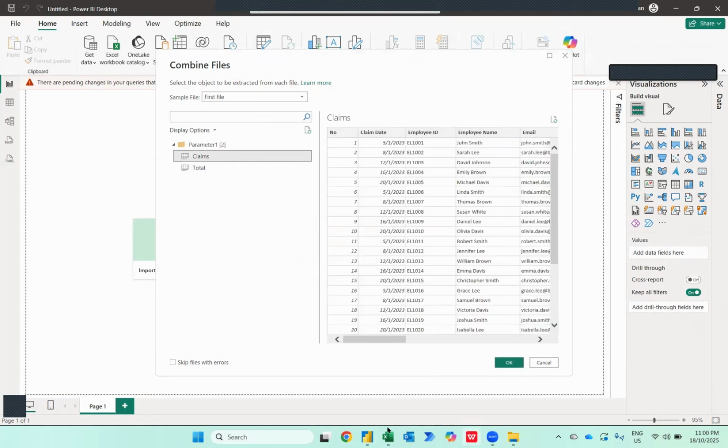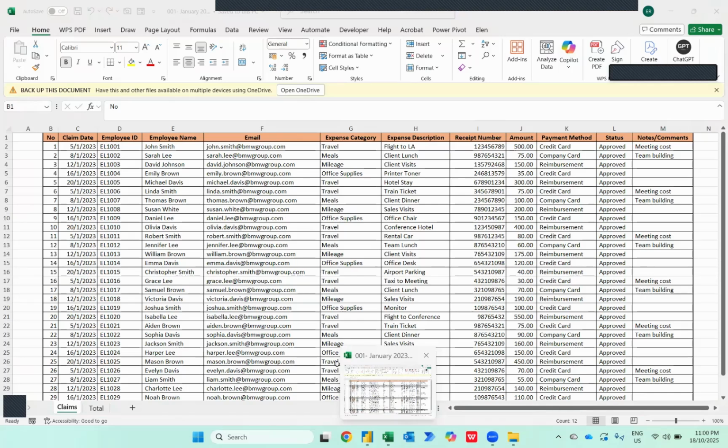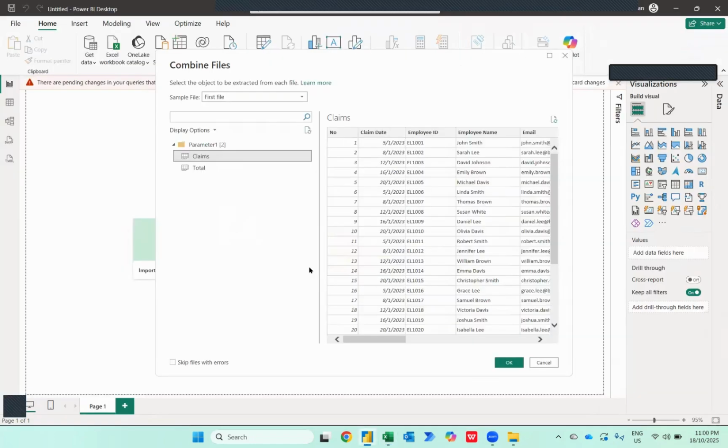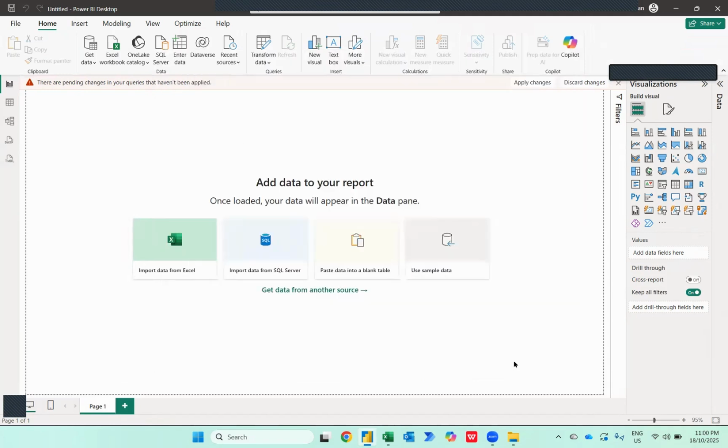You can double check to clarify. In this particular file, the name of the worksheet is claims. You have to make sure that in terms of compiling the files, the worksheet name must be the same. So I'm going to press this and press OK. Once I press OK, you will notice it will eventually load the data into Power BI.